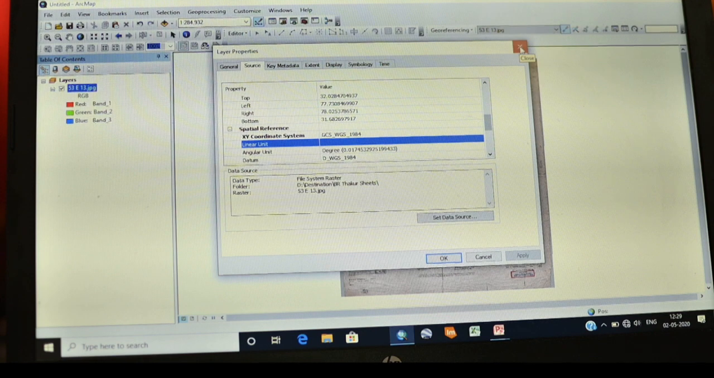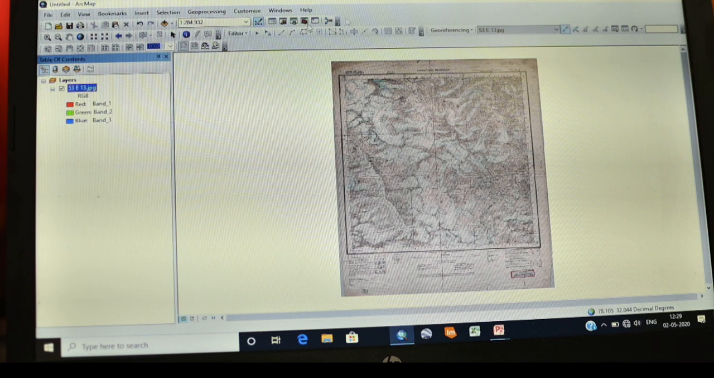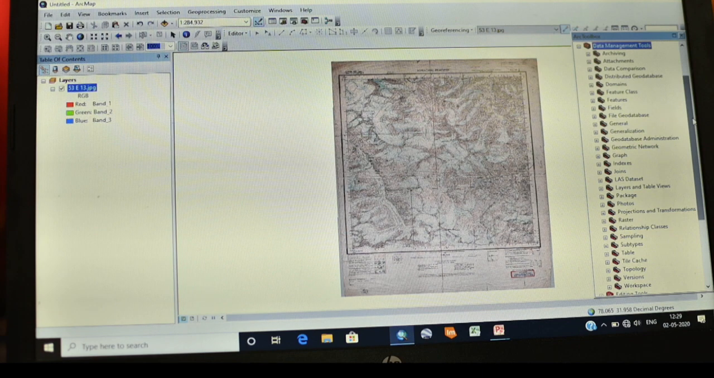So what you have to do is you have to convert the GCS into the PCS. That means from the geographic coordinate system, you have to project your raw image or this georeferenced image now into the projected coordinate system. Close this dialog box and go to this arc toolbox. This is the arc toolbox, and click on this. In the data management tools, you have the projections, and click on this raster.